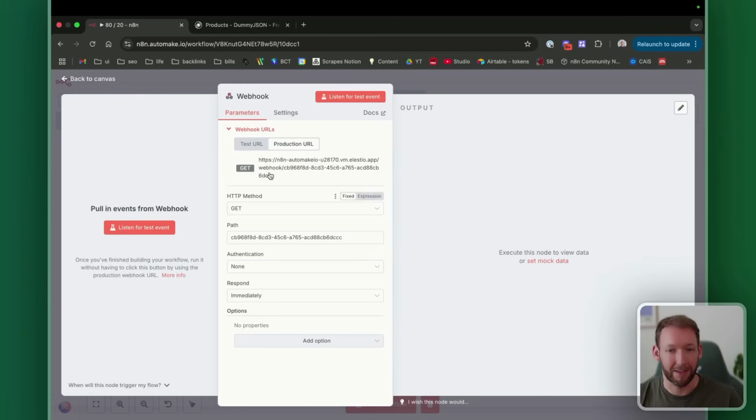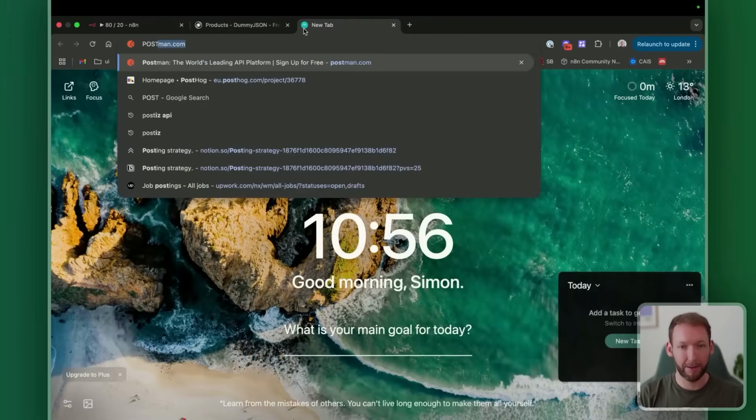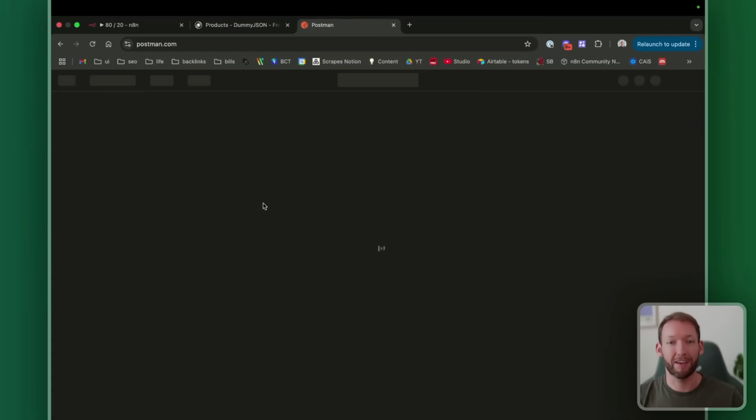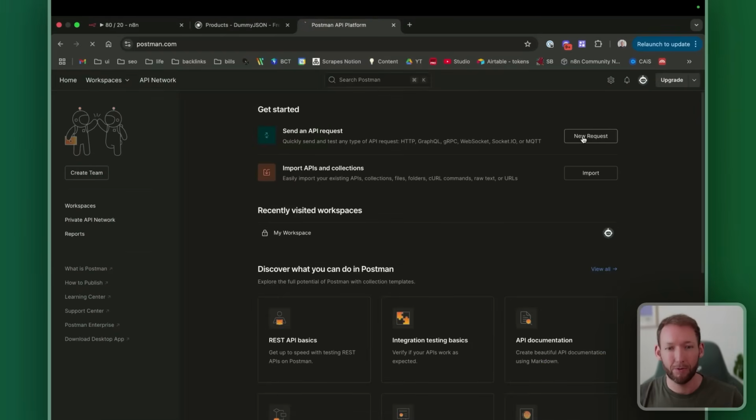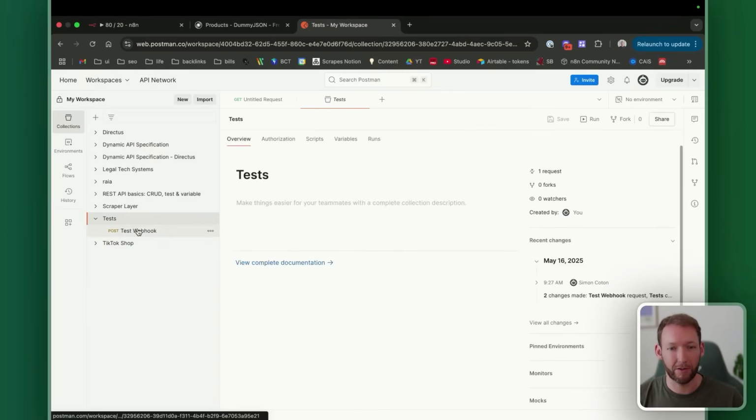So we can see this is a GET request. And what we do is we just click to copy this webhook URL. If we're running this in test, we would click this here in test, and we can go to a service like Postman, which is basically for testing different API endpoints. We can try and send a new request, and we'll send a new request to ourselves. I go to test webhook.